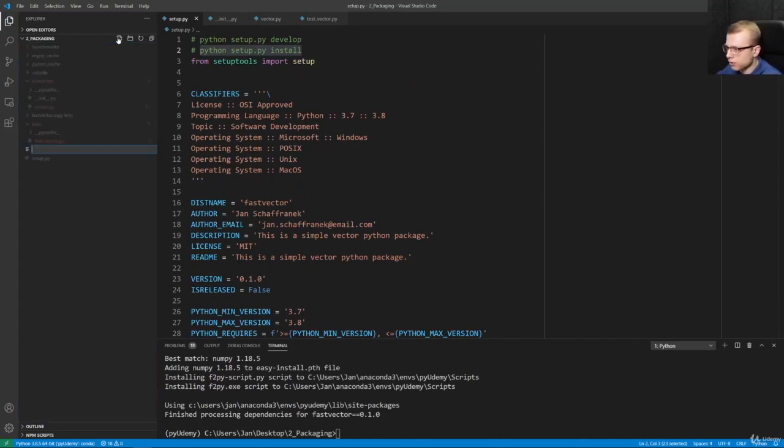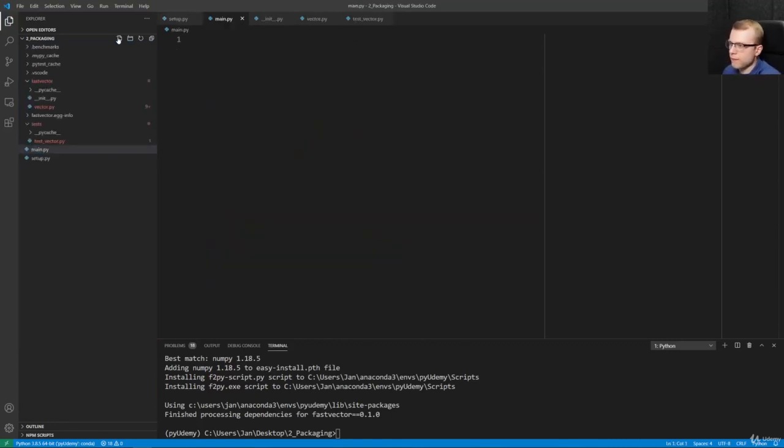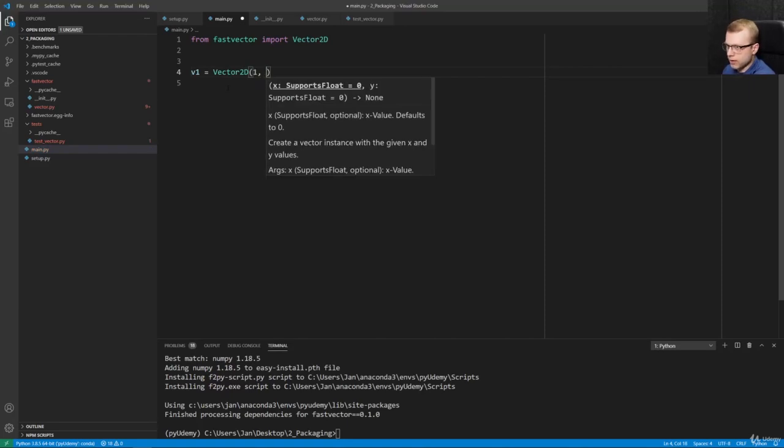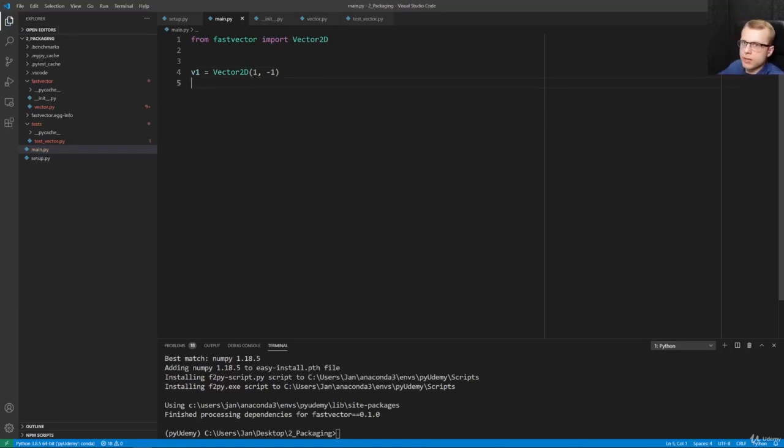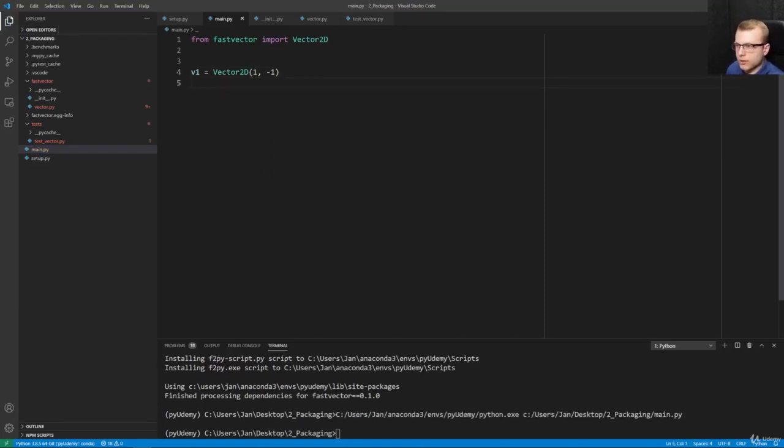As an example, I could create a main.py file and import from our package. So from fastVector import vector2d, for example, and I could create a vector v1 equal to vector2d of 1, minus 1. If I run this code now, it is working as expected, and that's enough for the moment.